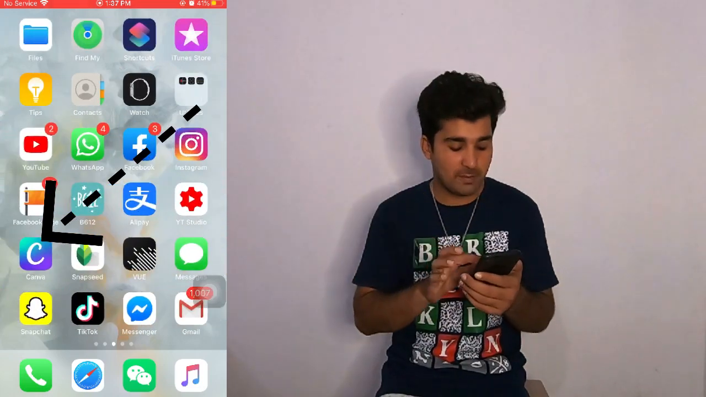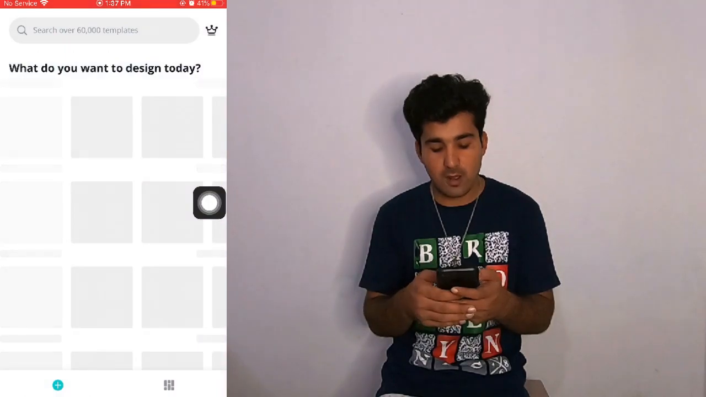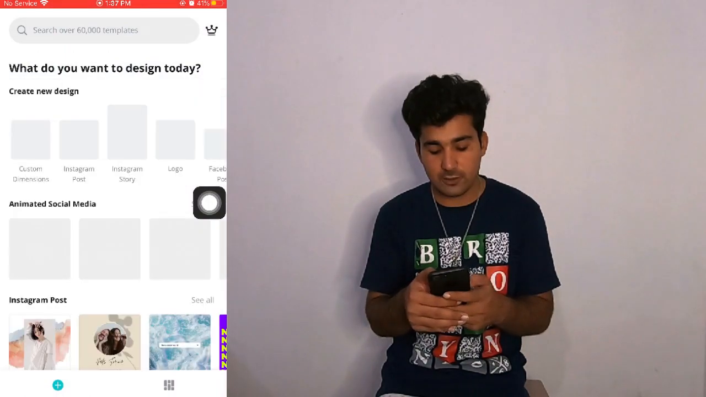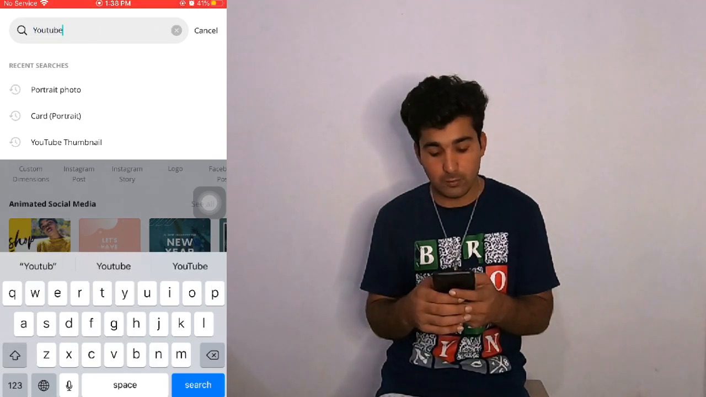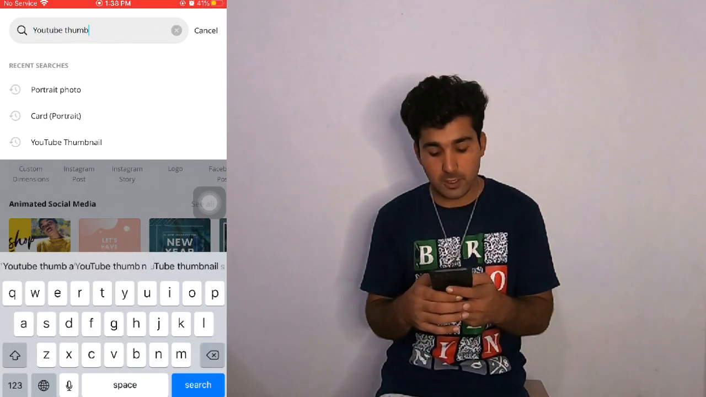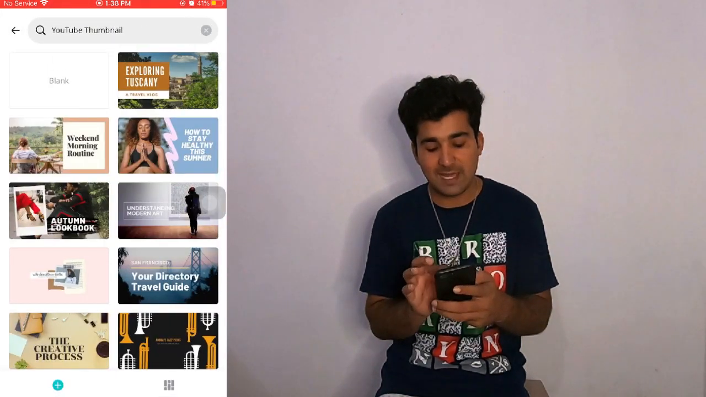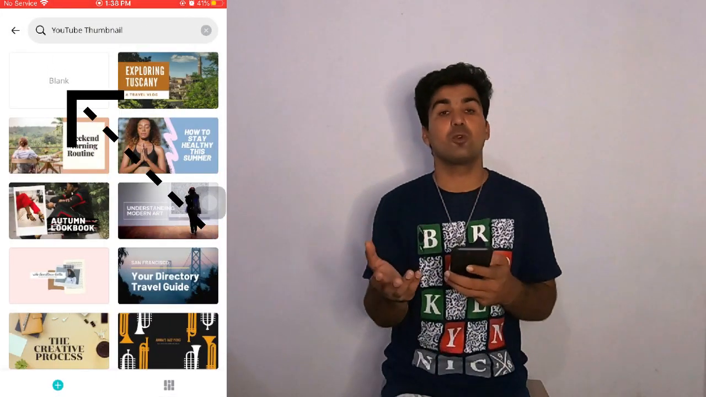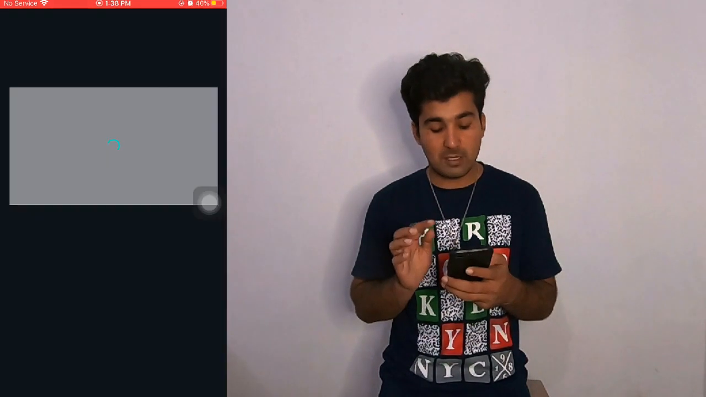Now let's go for another app that is called Canva. So the first step, open the app Canva, and then on the top you can search YouTube thumbnail here, and then on the first one choose the blank one because you want to create your own thumbnail, so you don't need to follow the other ones, just click on the blank.